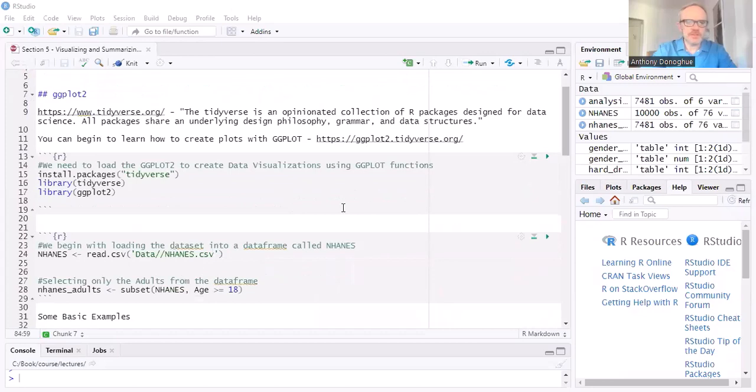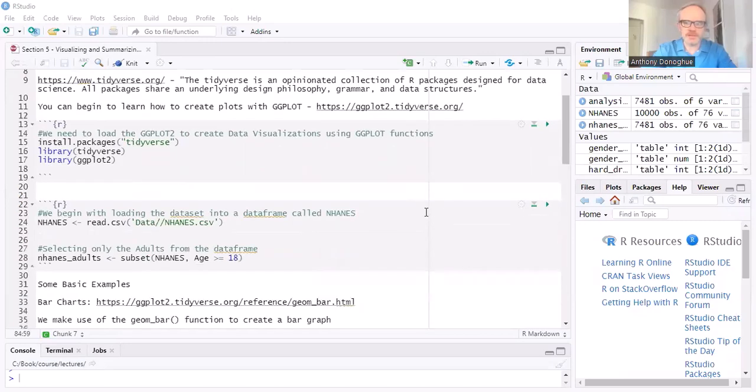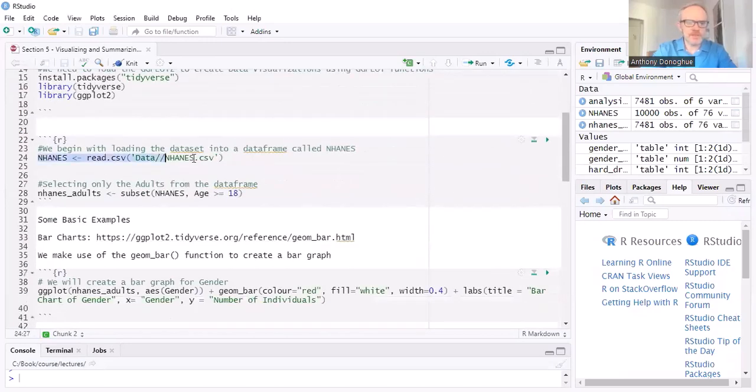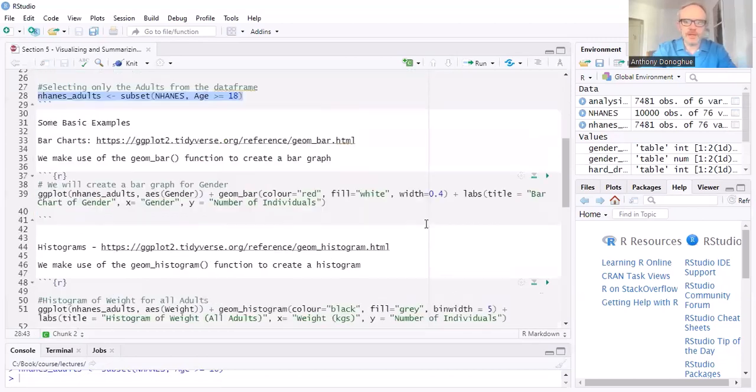The first thing you need to do is install the package. Just run this piece of code before you go any further. I've already run it to save some time. We're working with the NHANES as usual. So again, I need to load in the NHANES and then subset a data frame only containing the adults in that data set. I want to begin with a basic bar chart, or bar graph, broken down by gender.